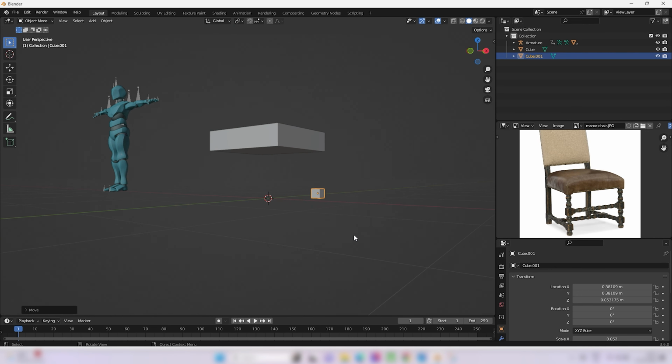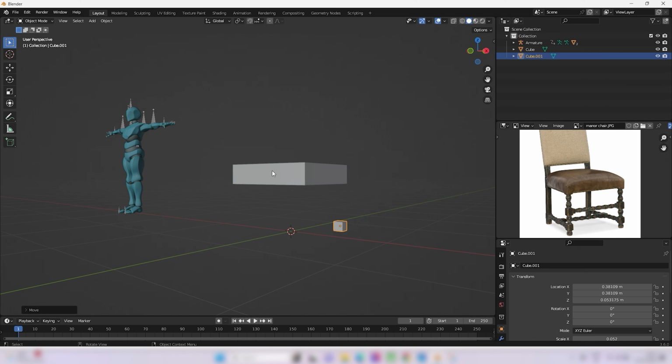Okay, the maximum options we can do in object mode is we can view the objects in different angles, and we can select the object, rotate the object, scale the object. The advanced options like extrude, insert, loop cut are available inside edit mode. Now we are in object mode. For that we have to turn this object into edit mode.